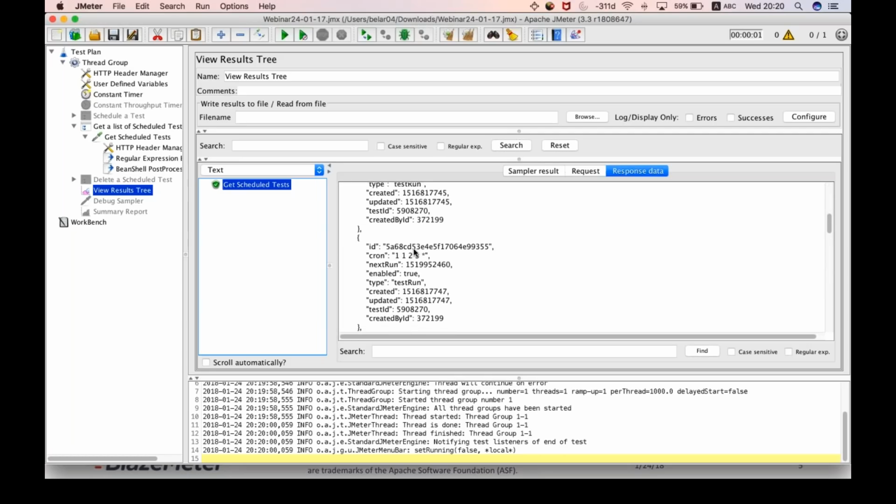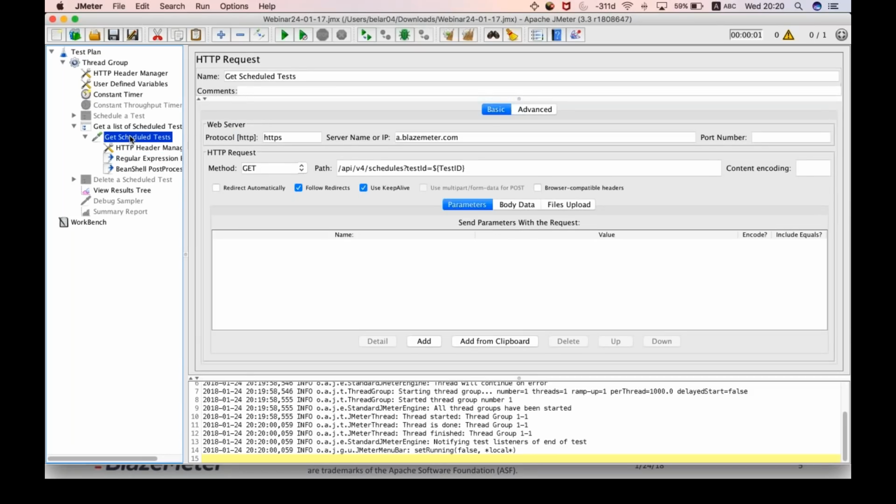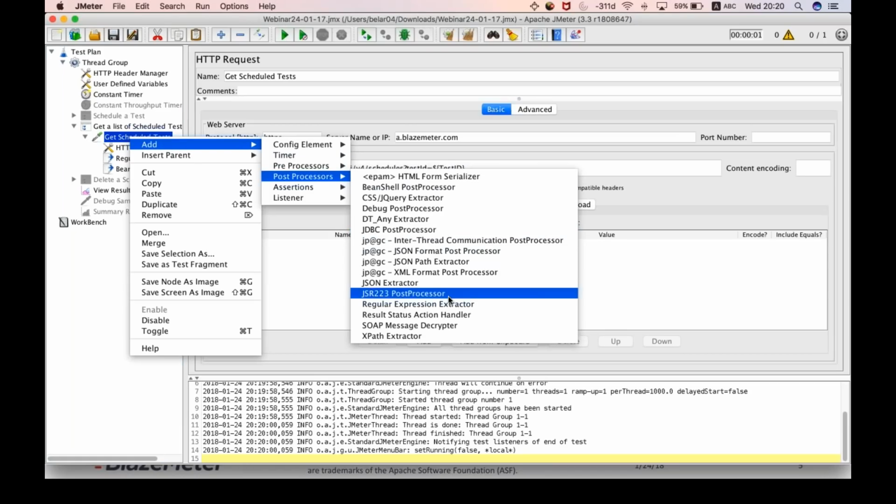Now, I want, using JMeter, to take one of these IDs that I just created in my previous step and do some modification to it. How do I do this? I use regular expression extractor. This is what it does: you go to the request that you want to edit, right-click, add post-processor, and you choose regular expression extractor.